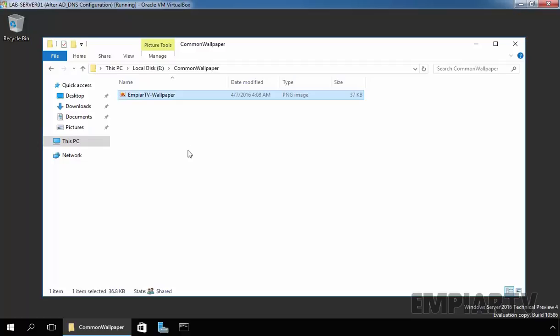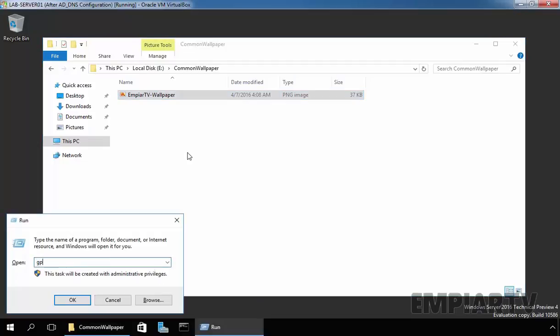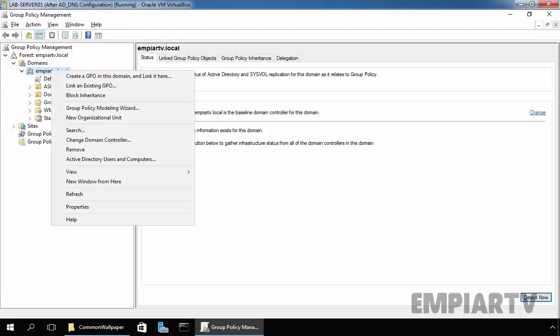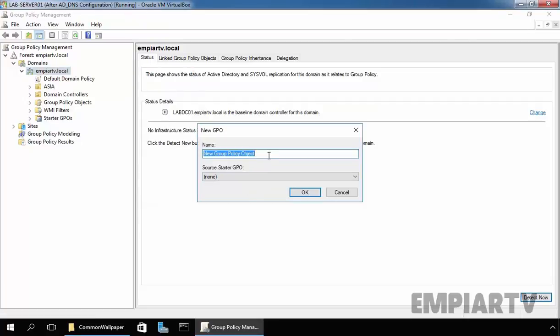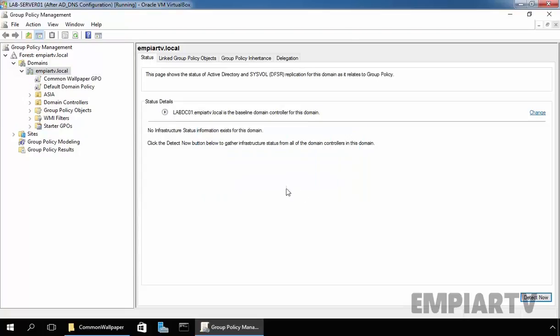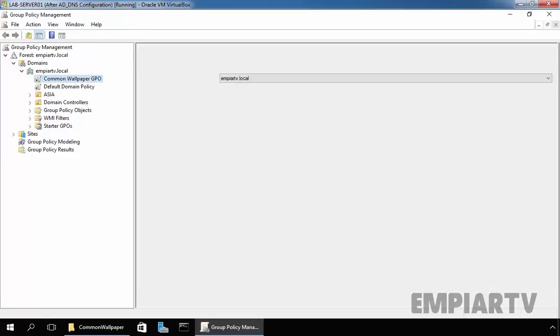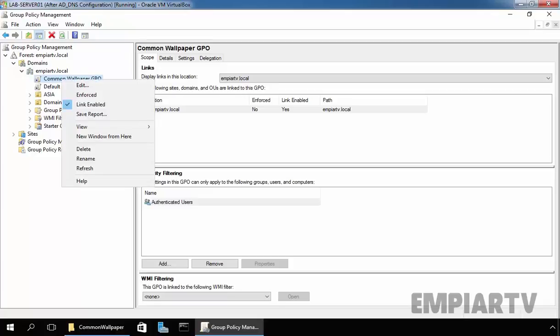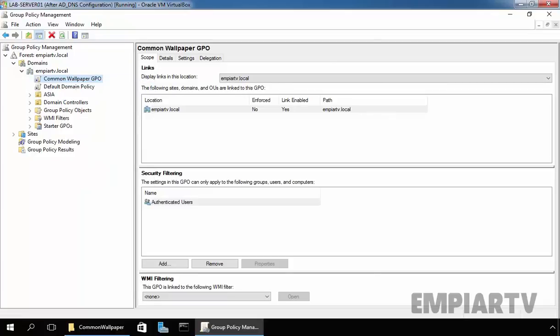Now let's open the group policy management console, gpmc.msc. Once you open the group policy management console, expand your domain name, and you want to set this policy at domain level. That's why just right click on your domain name and select create a GPO in this domain and link it here. Now let's specify the name of our group policy object. So this is the name, common wallpaper GPO, and click on OK. So as you can see, it's just linked a newly created group policy object to our domain. Now just right click on it and select edit.